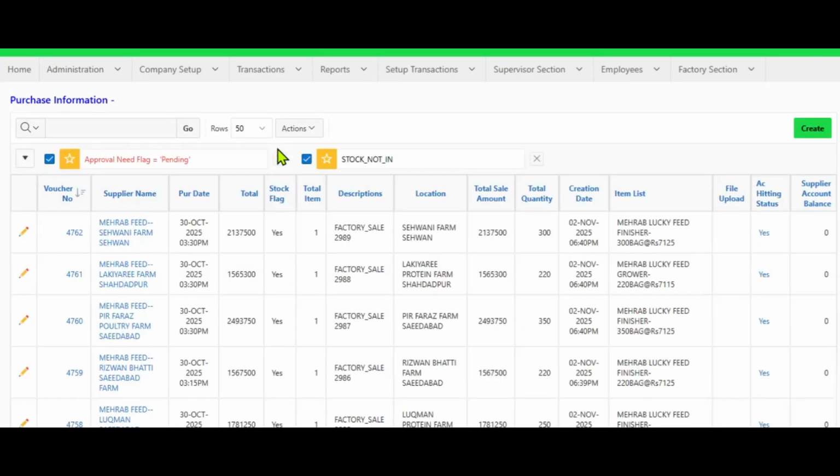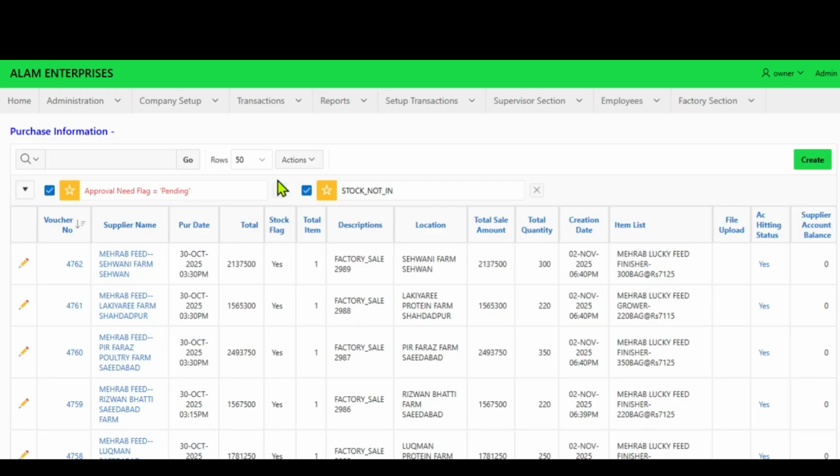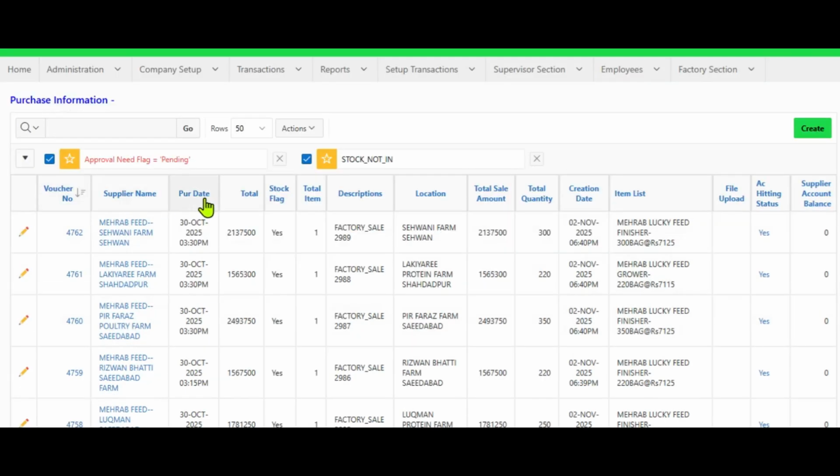Next, we have purchase information. Here you can view detailed records of all completed purchases, including voucher numbers, supplier names, purchase dates, item counts, and descriptions. It provides a complete overview of your procurement activity in one place.